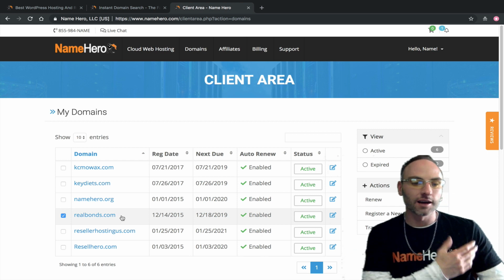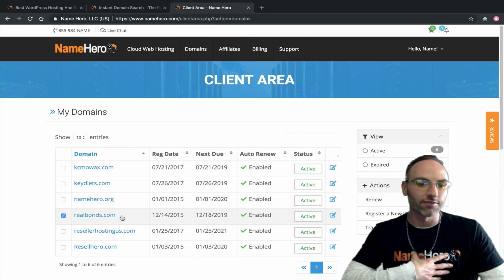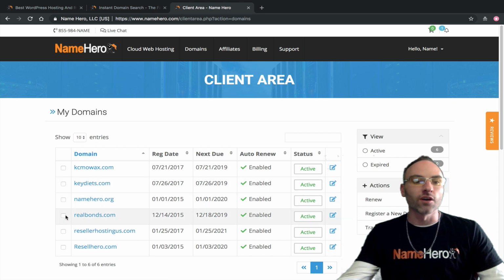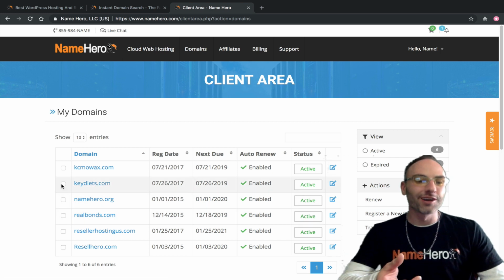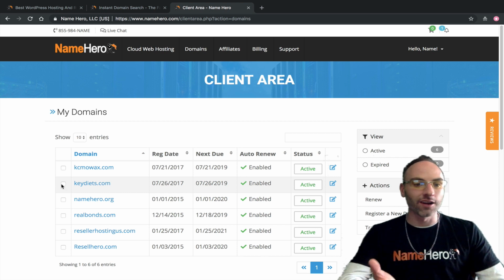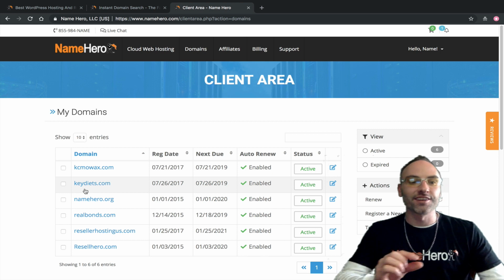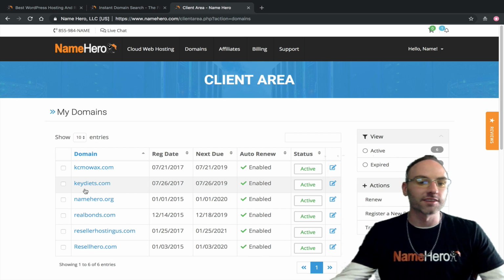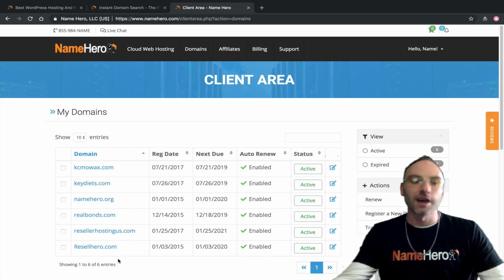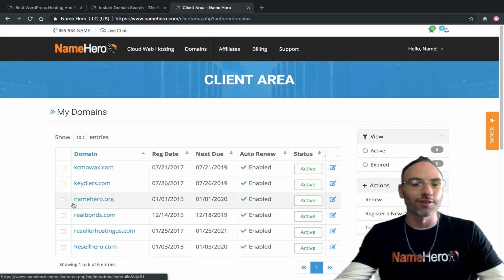I own realbonds.com. No one else can own it unless they come buy it from me. The same with any of these other domains, keydiets.com. In my opinion, .coms only go up in value. So once I have them, I don't like to get rid of them unless it's like some long obscure name I use for a very specific campaign. Do I let it expire? Once I register a name, I pretty much am going to hold on to that name for a long time.